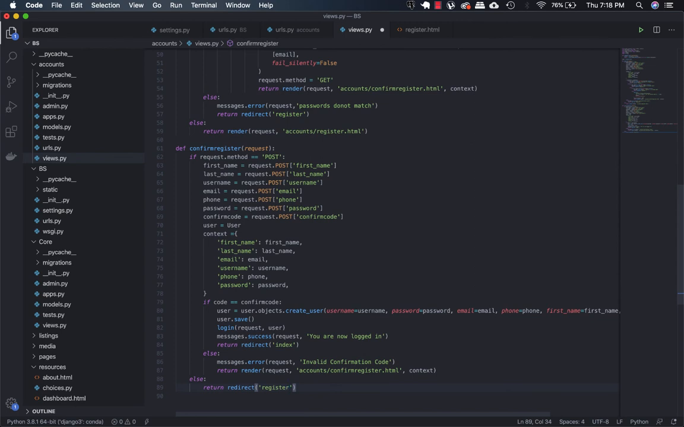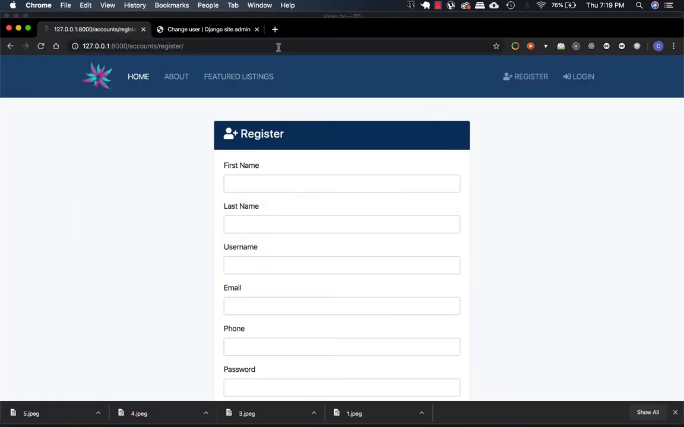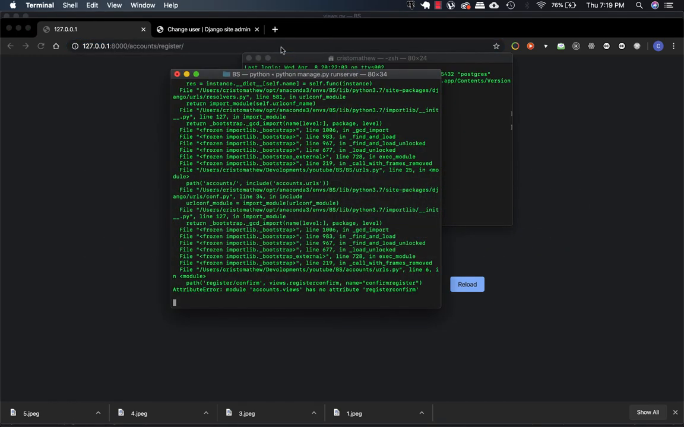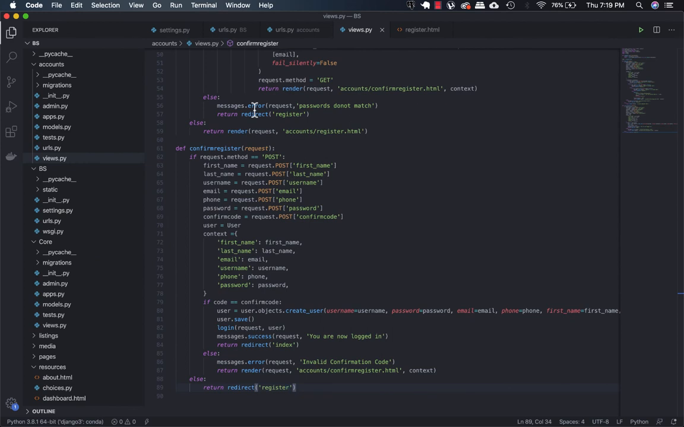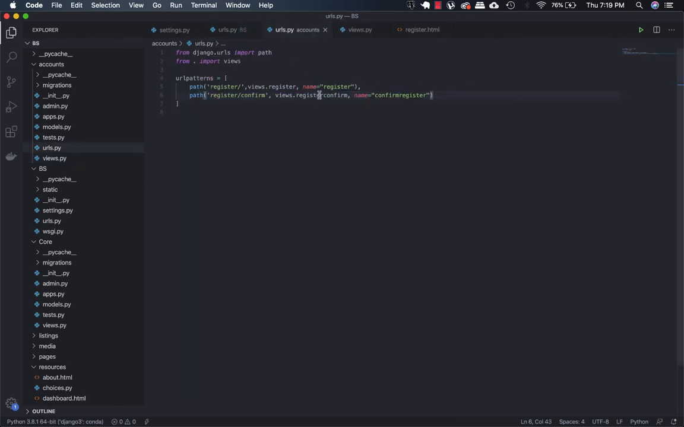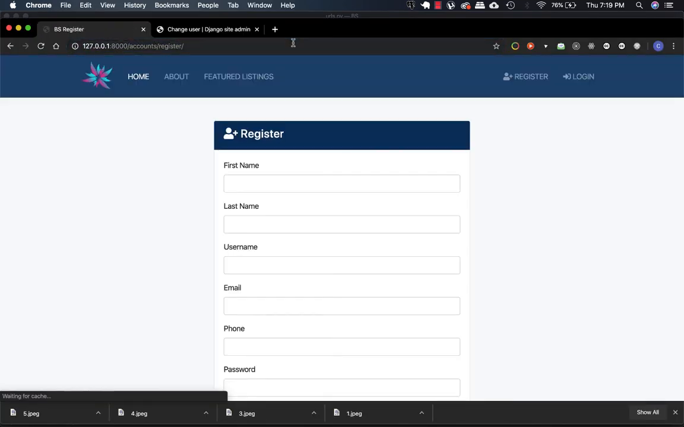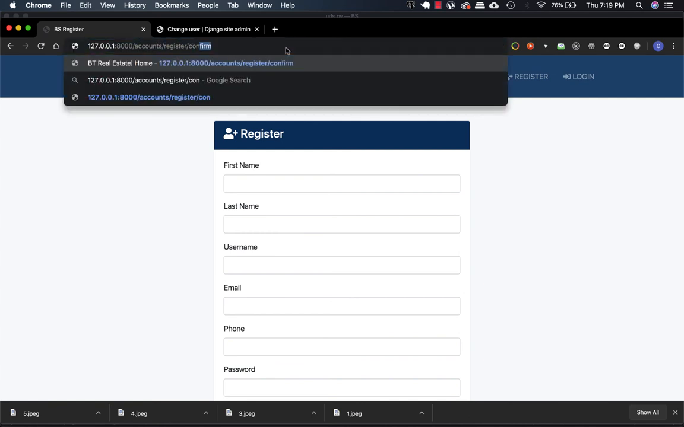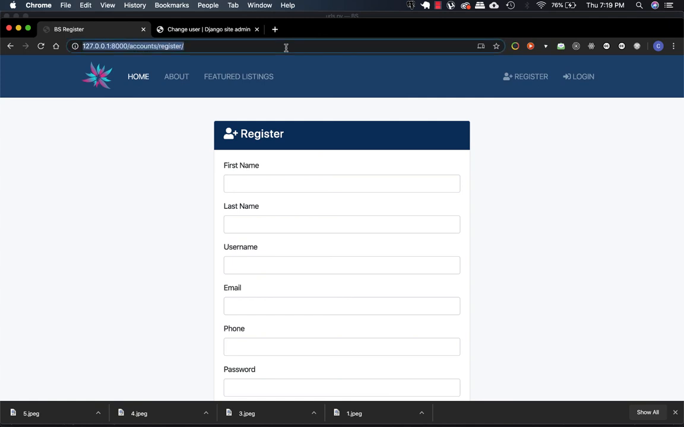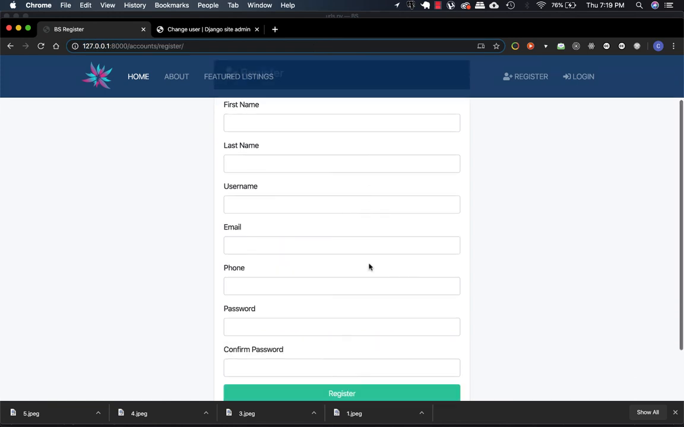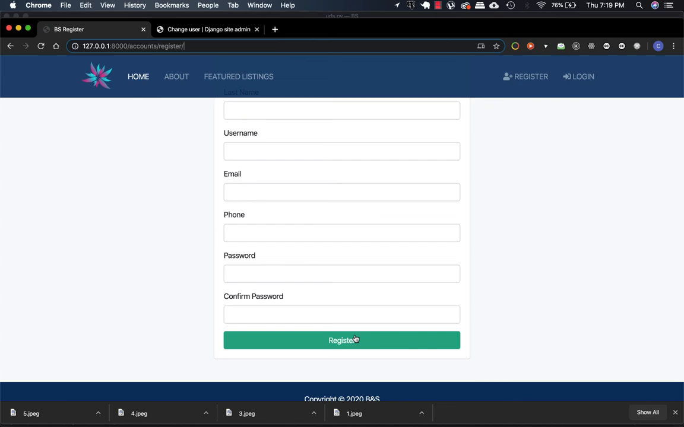Now you might be wondering why we are returning into our register page. It's because we don't want him to get into confirm register by typing it into our header. I'll just show it to you. So if I type register, this should work. Let's just try this from the start. Okay, now it works. Now if a user tries to go directly to our confirm page, we don't want that to happen. See, it redirects us back to our register page no matter what. The only possible way for him to register is using our register page.